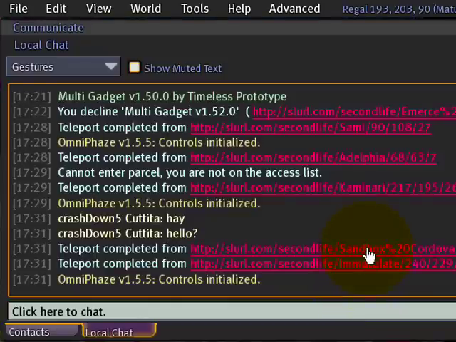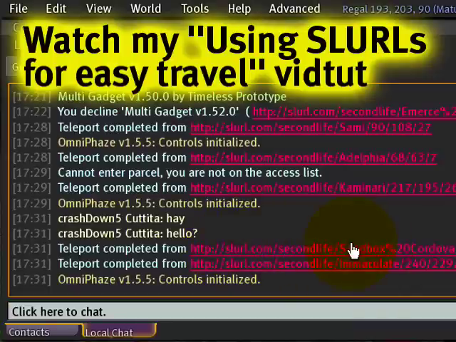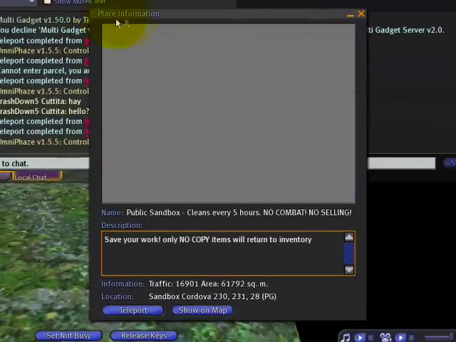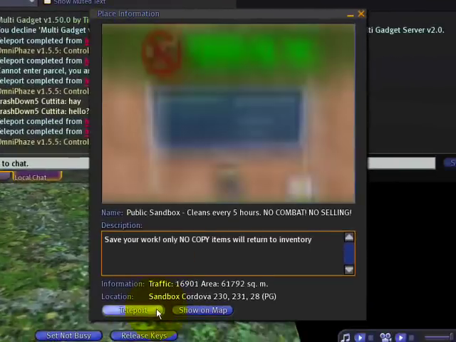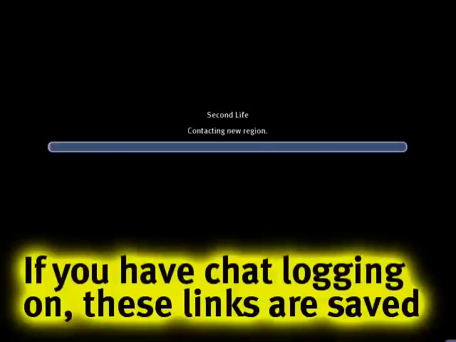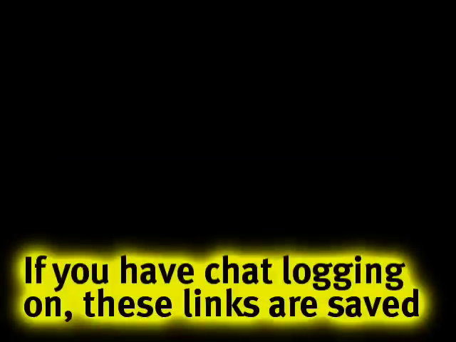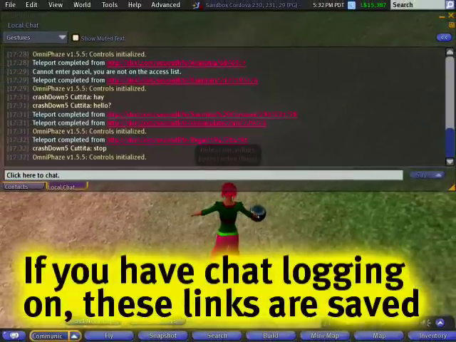So all you need to do to backtrack, it's a slurl. And you should see my video tutorial explaining more about slurls. It's a hyperlink that you can click and it'll pop up the place information. And from there, you can easily teleport back to where you were. Just like that. And wherever you go, there you are.